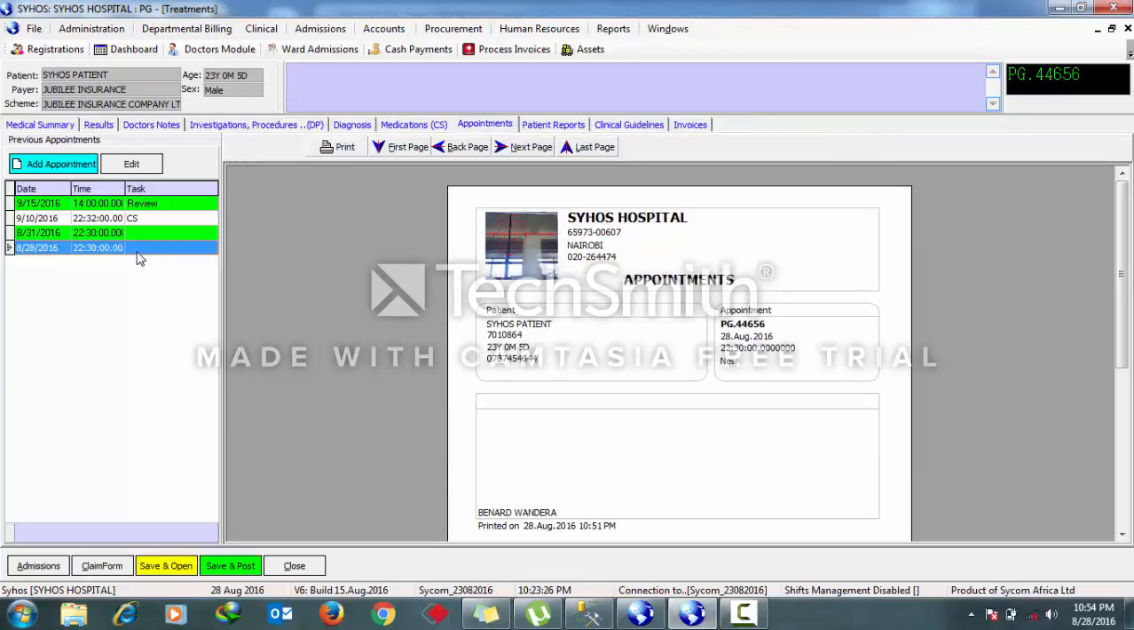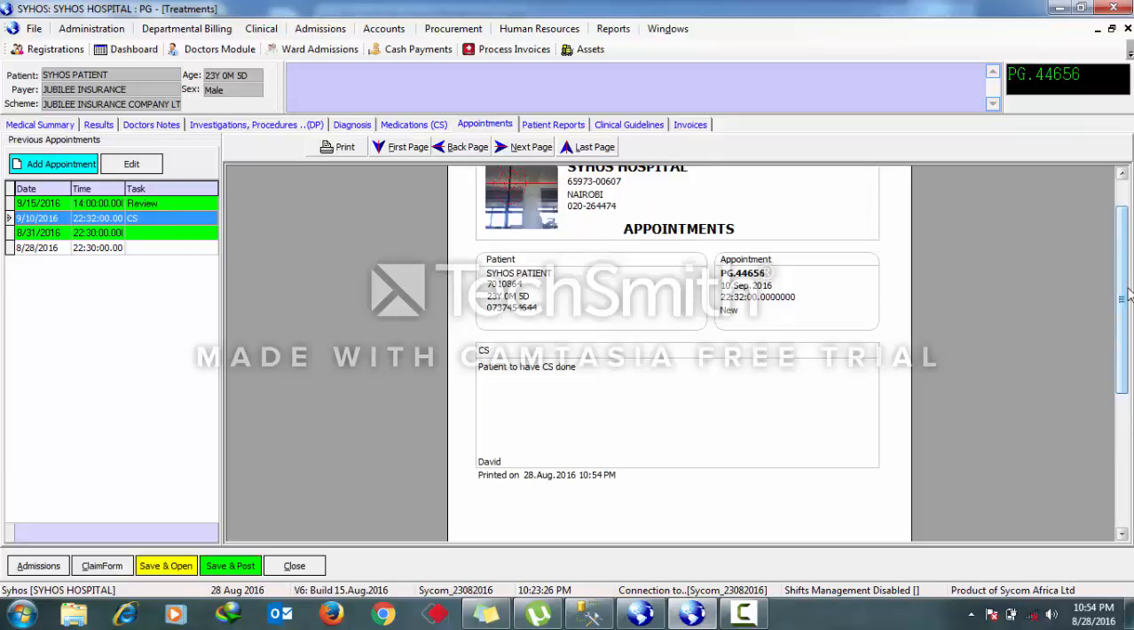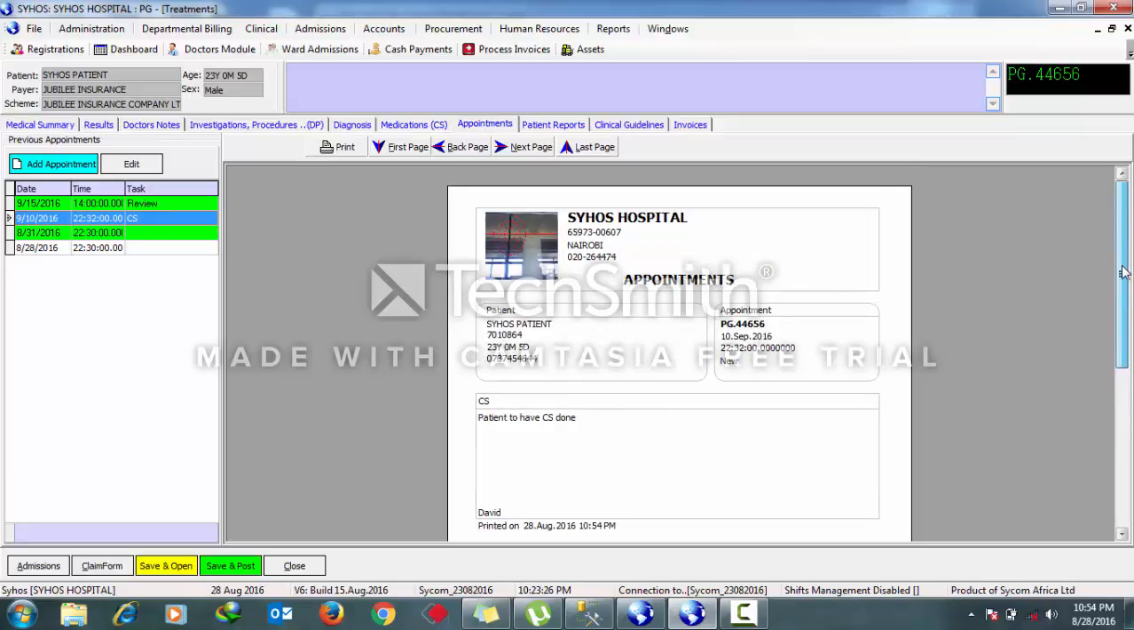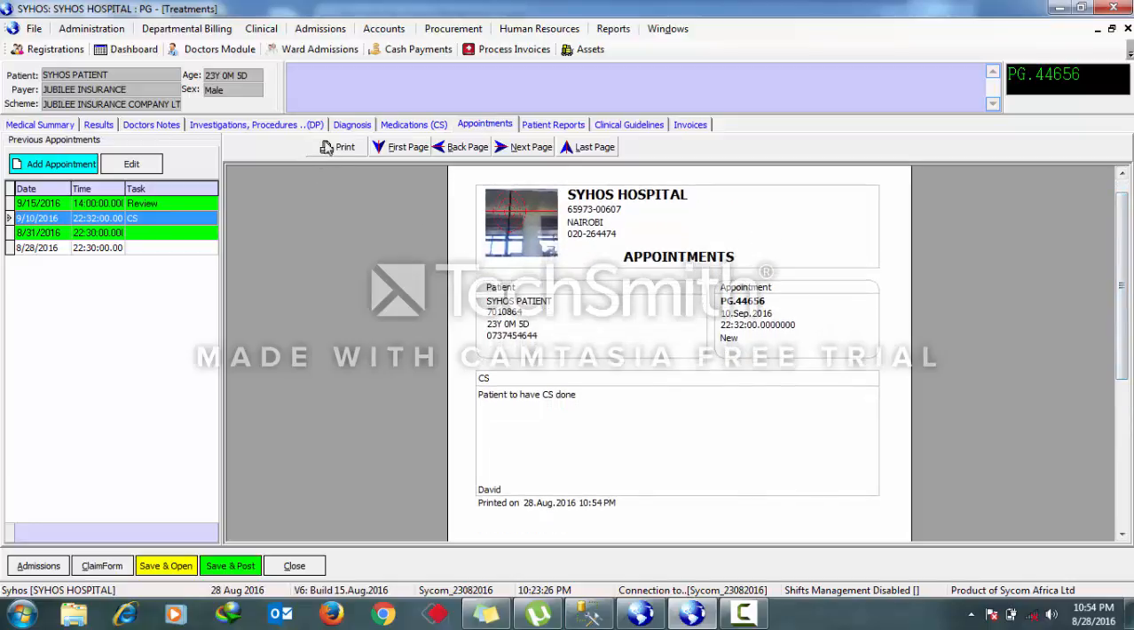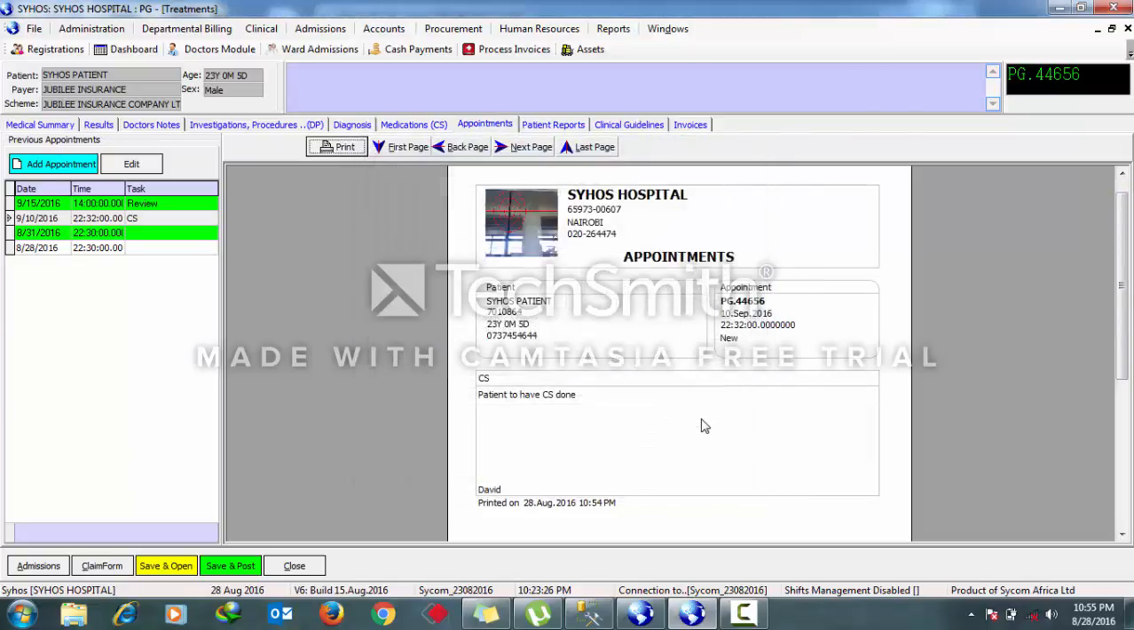From there, you can print your appointment here. You can print this card. For example, you want to give this patient an appointment card to go home with, so that the patient can remember the appointment, or can produce this appointment card on arrival for the next appointment. So you can just print this one and give it to the patient, just in case it is required.